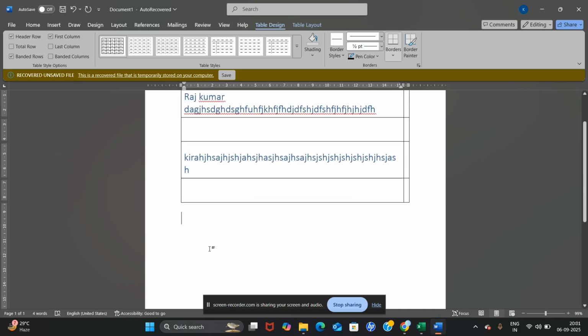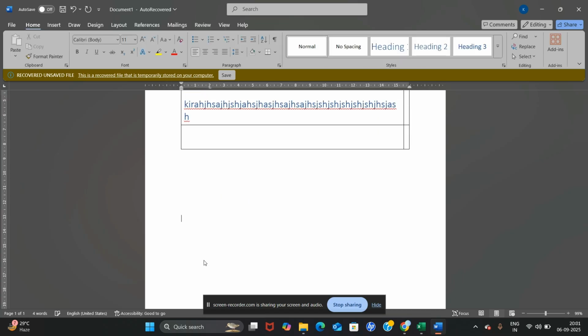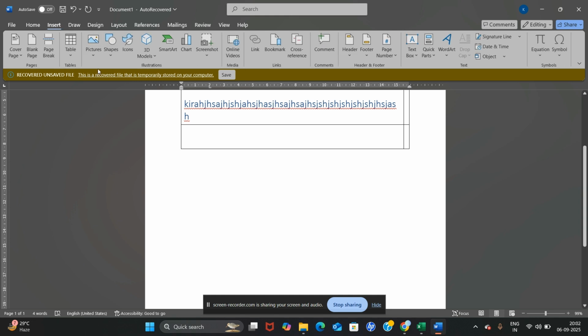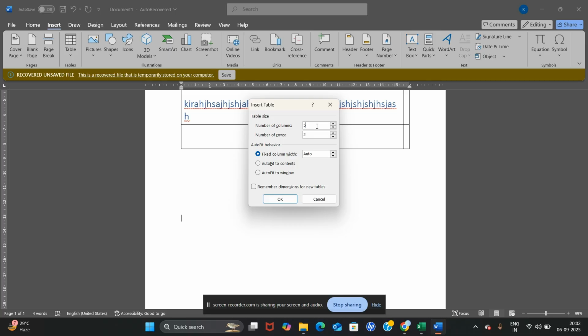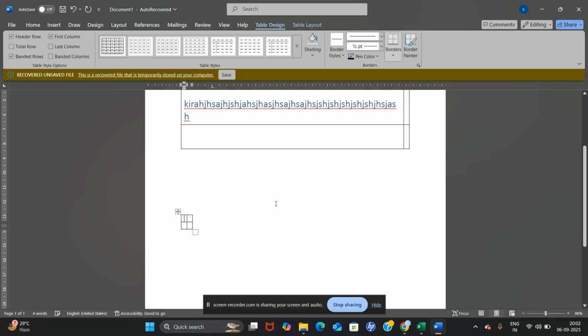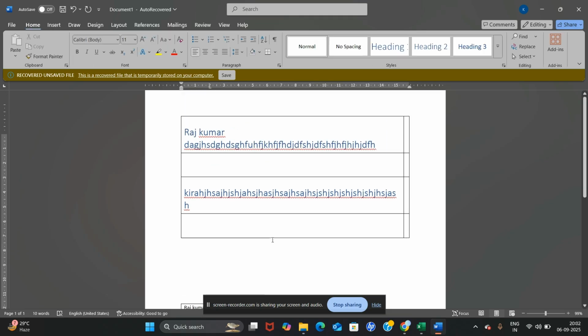Just wait. Click on the Insert option, click on Table, Insert Table, then choose AutoFit. Okay, then Raj, Kumar, Das. It automatically fits. Kiran, Kumar, Das. This is the next, AutoFit Contents. Understood? Okay, next.